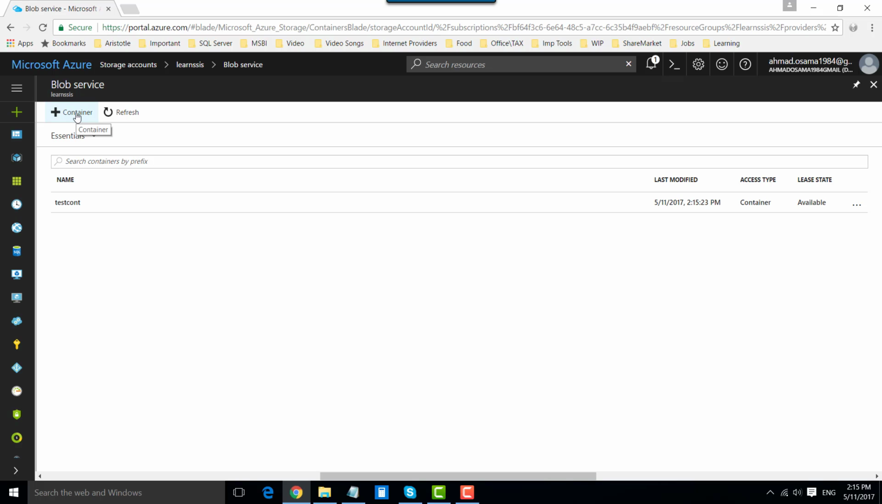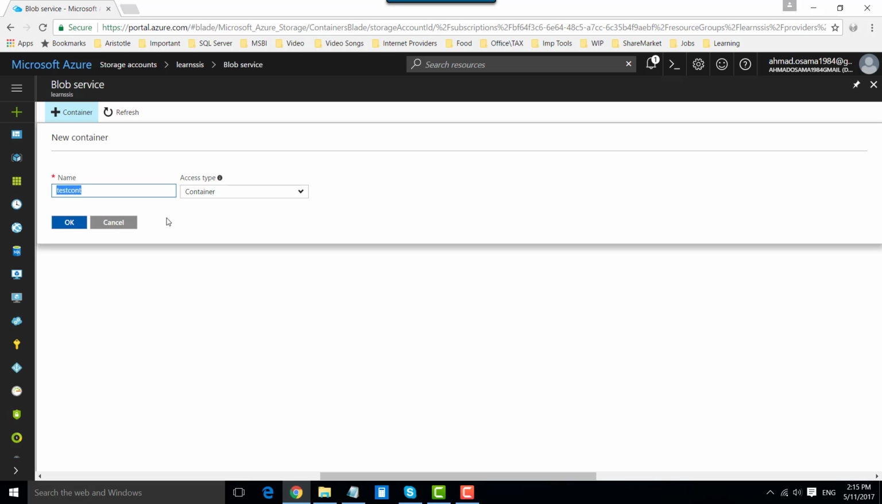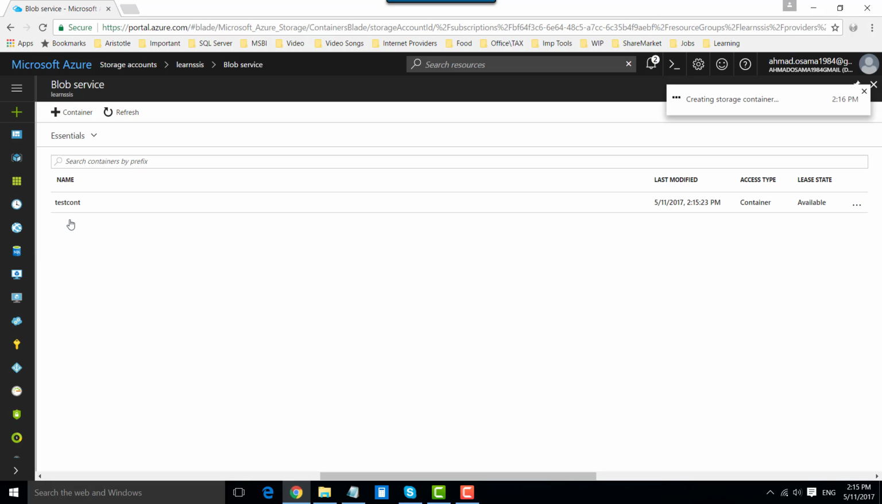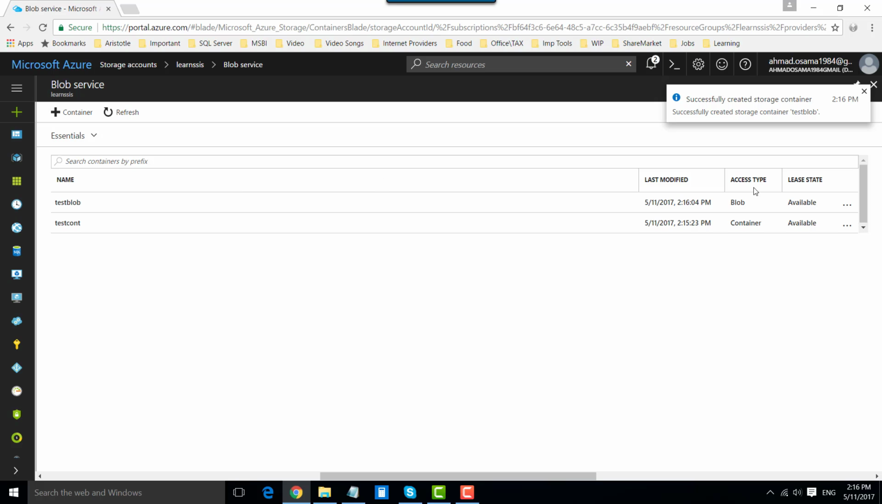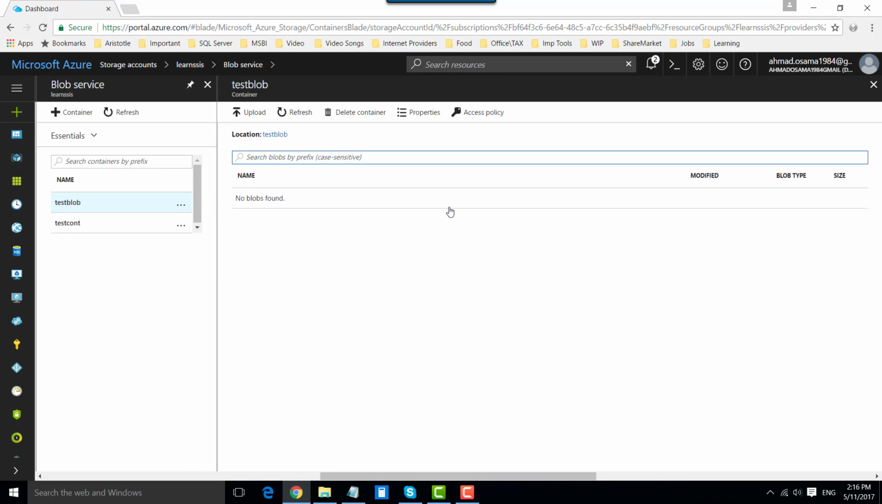So to create a particular blob, click the plus button, and maybe you can name it as test blob, and the access type is blob. Click OK. So now we have a container, and then we have a blob here. So let's upload some data into this particular blob.